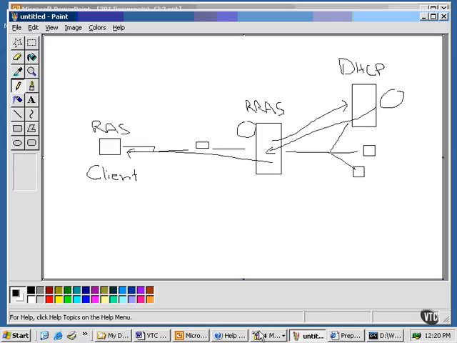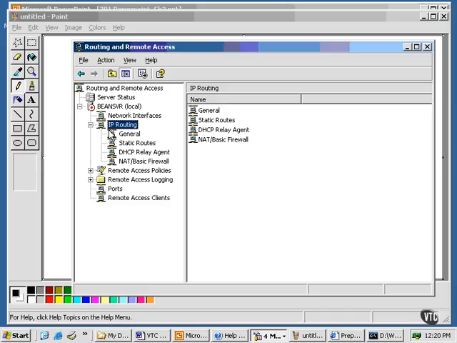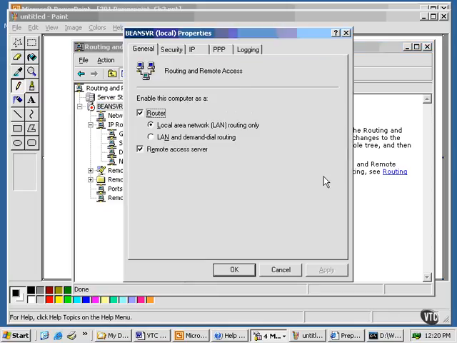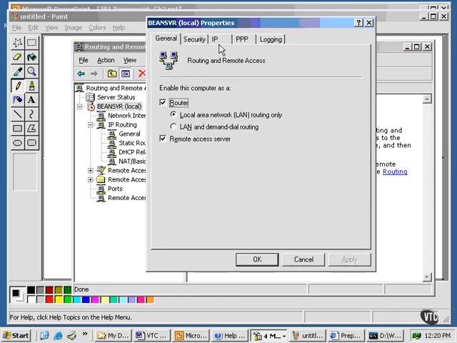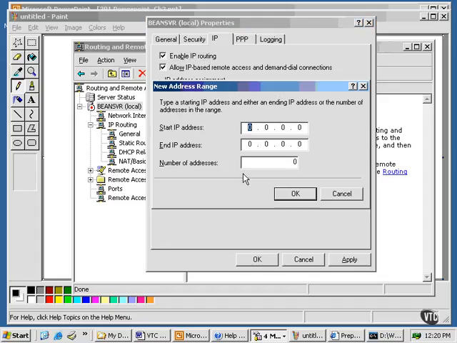Let's show you where this is configured from, at least be able to identify how this is done. It is done by looking at the properties of the server itself. So you right-click on the server, choose Properties, and then from the Routing and Remote Access Server Properties dialog box, click on the IP tab, and then IP address assignment. You can assign IP addresses by using DHCP, which again is the default, or create a static address pool.